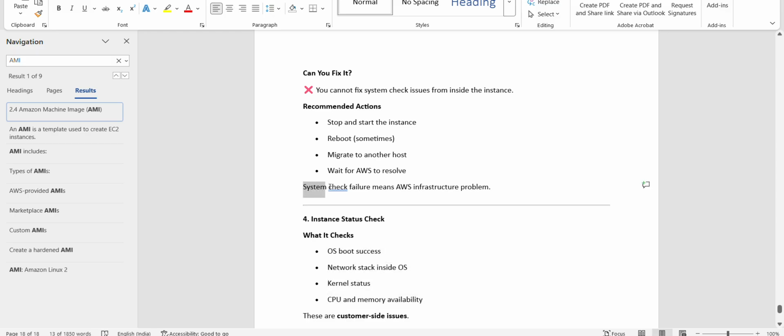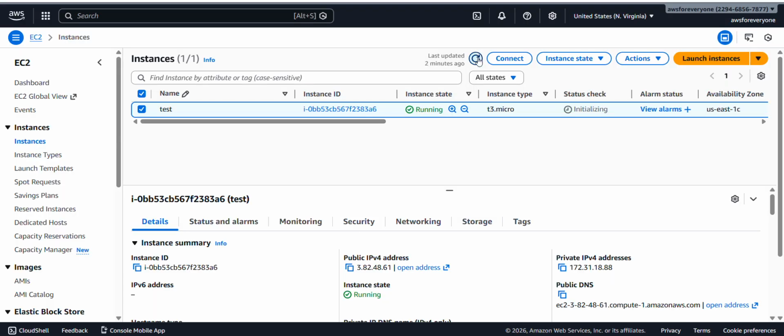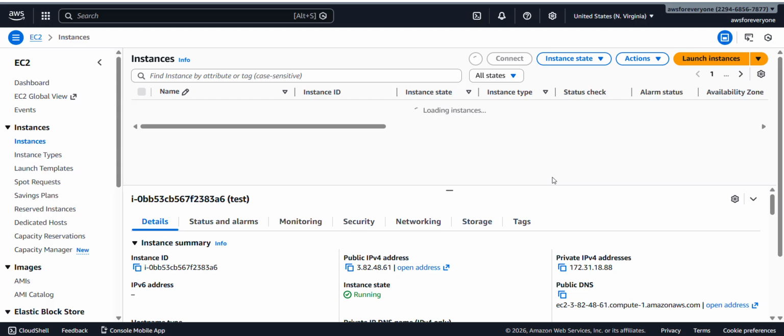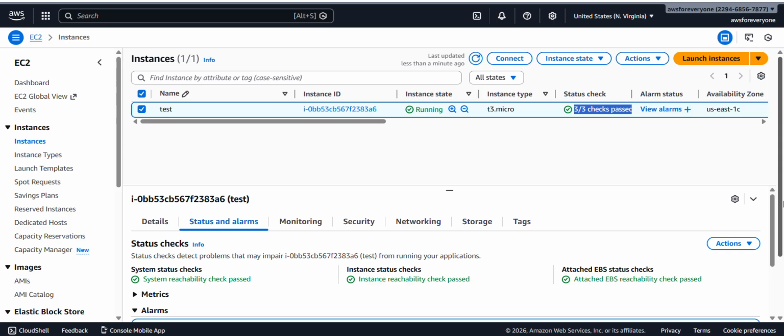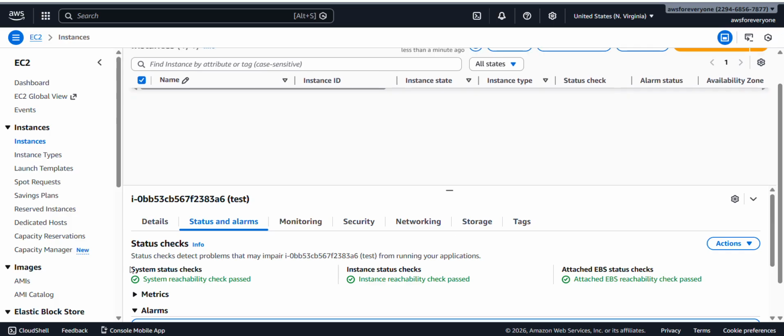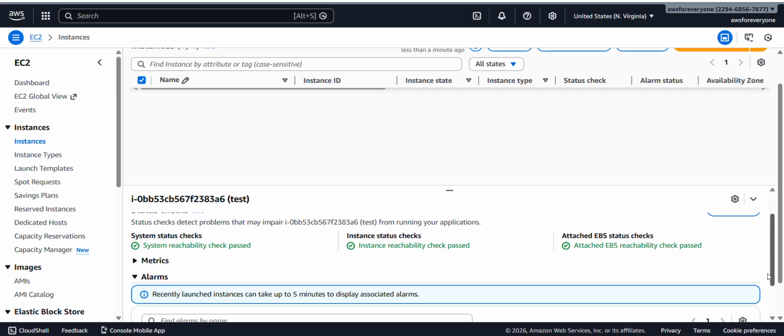Okay. So as I told you, system check failure means AWS infra problem. If your status is not coming up, mostly it's an AWS problem, not yours. But sometimes it happens due to network issues, or due to some policies you apply, that it is not coming up. If you see 3 by 3, now if I want to show you what the 3 by 3 is, you will not be able to see it. There is no clicking option here. You'll just be able to see 3 by 3, and what it is checking, you will not be able to see. Just system reachability, okay, that's it. Nothing more you'll be able to see.